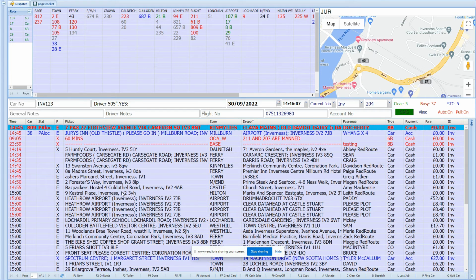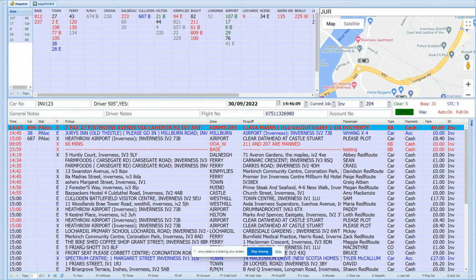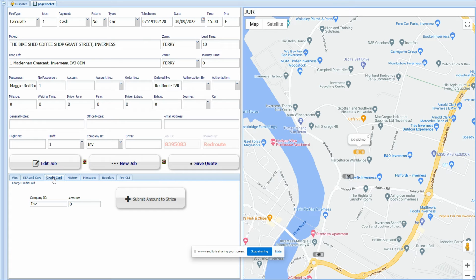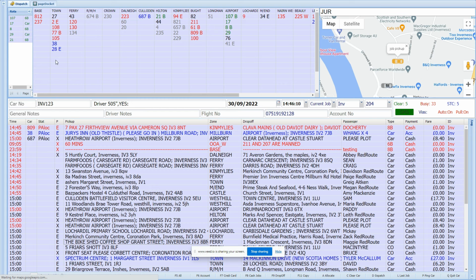If you do anything to a docket that's already there, if you make any alterations, if I put an X in that, you would click Edit Job to save any edits that you do. So don't just page down, hit Edit Job. If you want to take in credit card payments, it's here. You just put in the amount and submit, and that will bring up your information to put the credit card details in. That's how you do that.